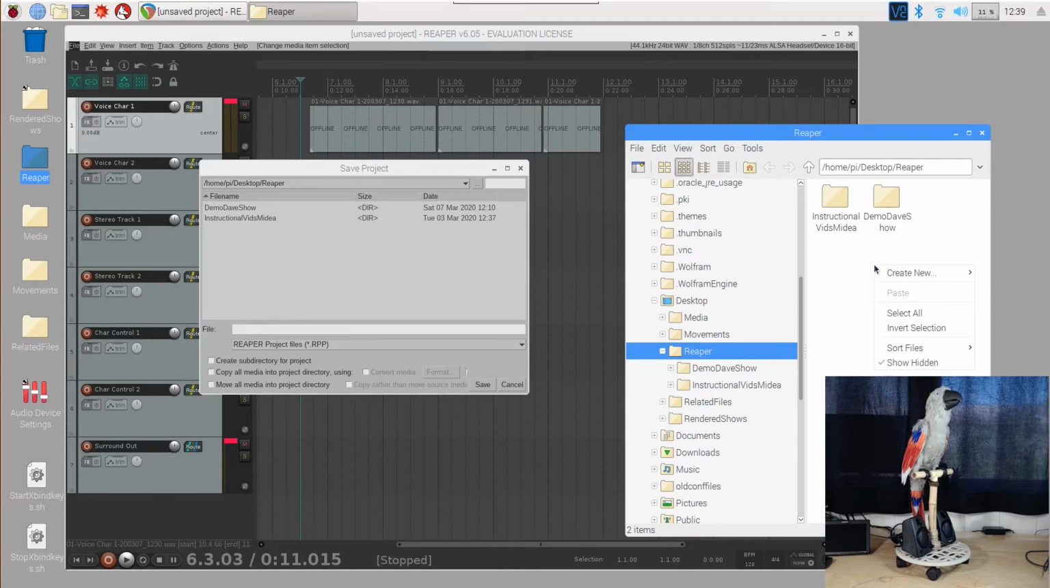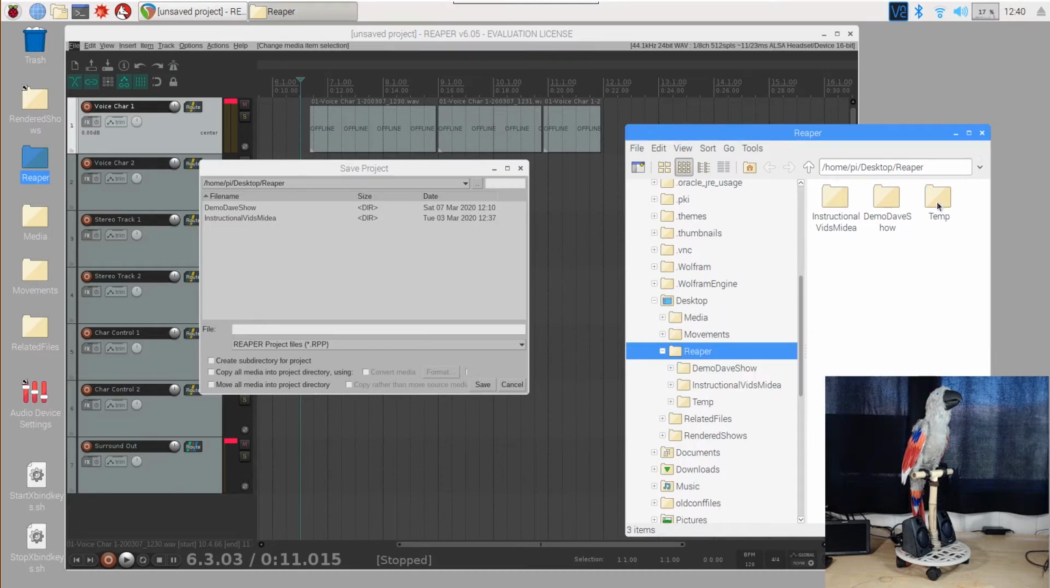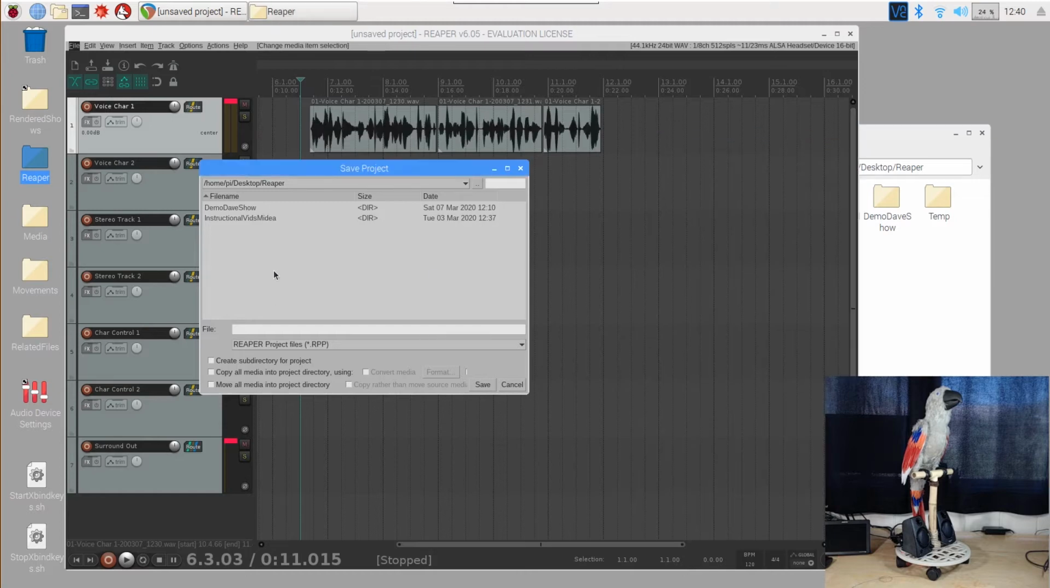I'm going to create another folder. I'll right click and folder and just call it temp. So now there's a temp folder in there. So let's go back over here and go up one. If you hit these little dots here, it goes up one. And then I'm going to go back into that folder by clicking on Reaper.